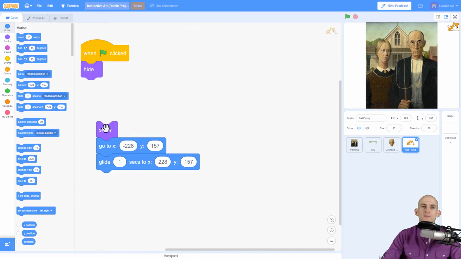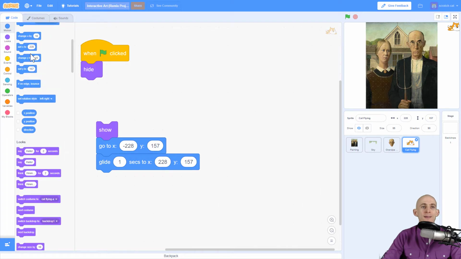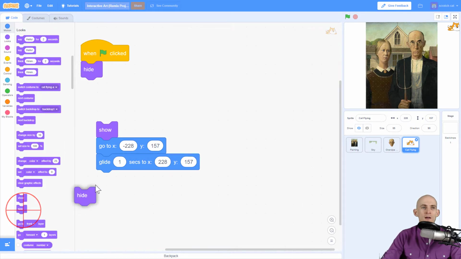So let's see what this does. When we press the green flag, we hide our sprite. And eventually we'll figure out what event will trigger this, but when we click on this, it's going to show, and the cat's going to fly across the screen. That's really cool and all, but I want Scratch Cat to actually hide at the end of this code, so we're going to add in a block that says hide. So it runs it, and then Scratch Cat goes away.